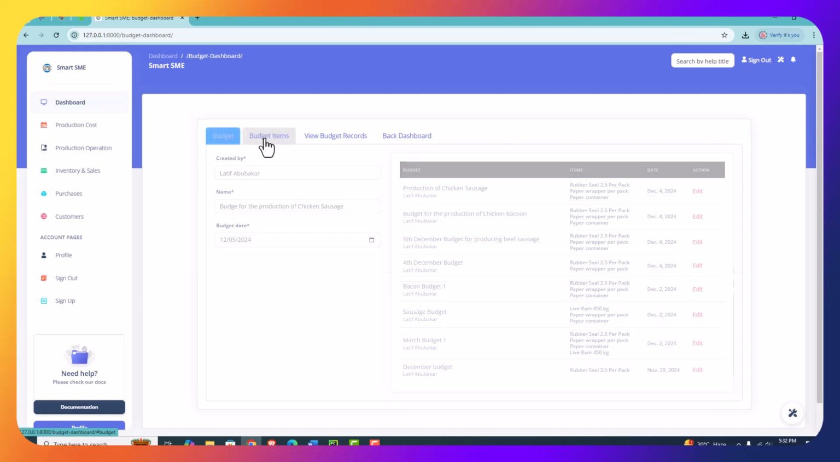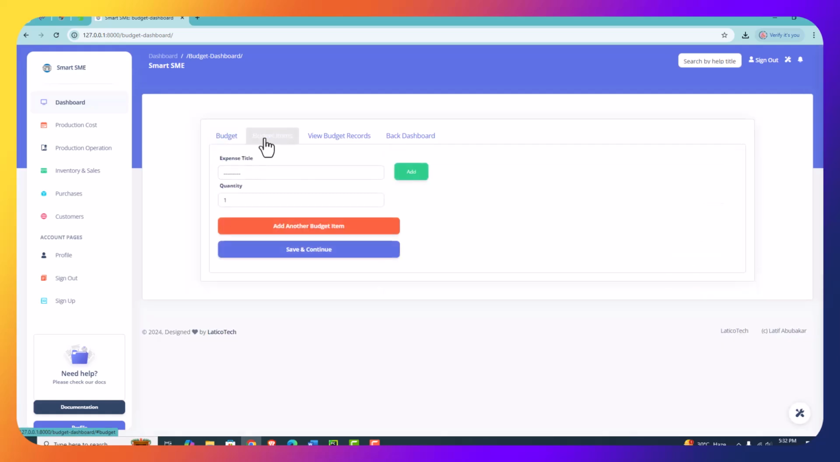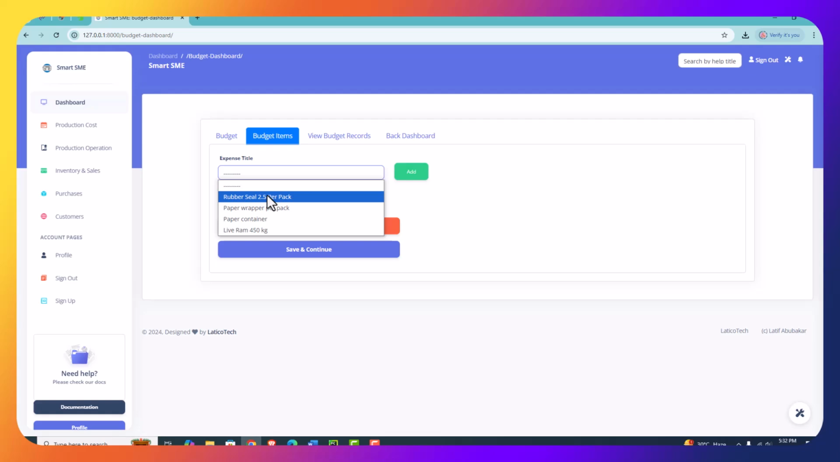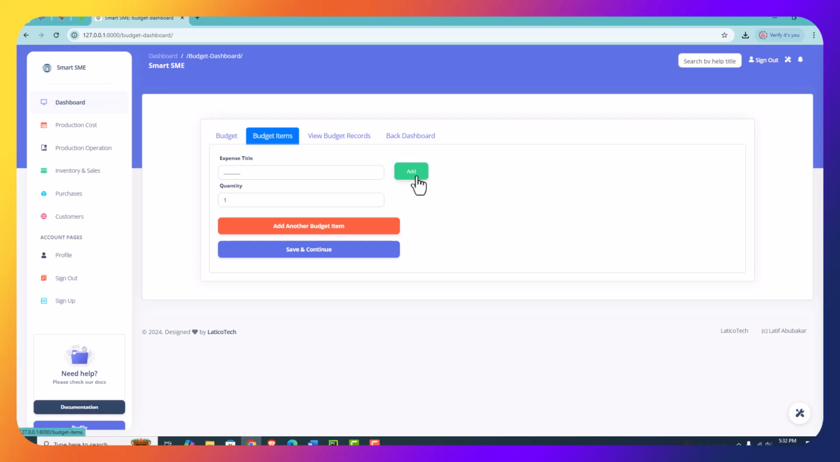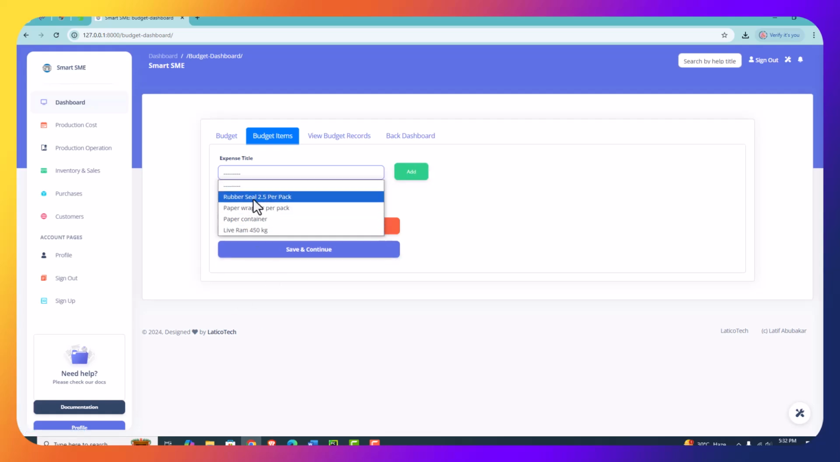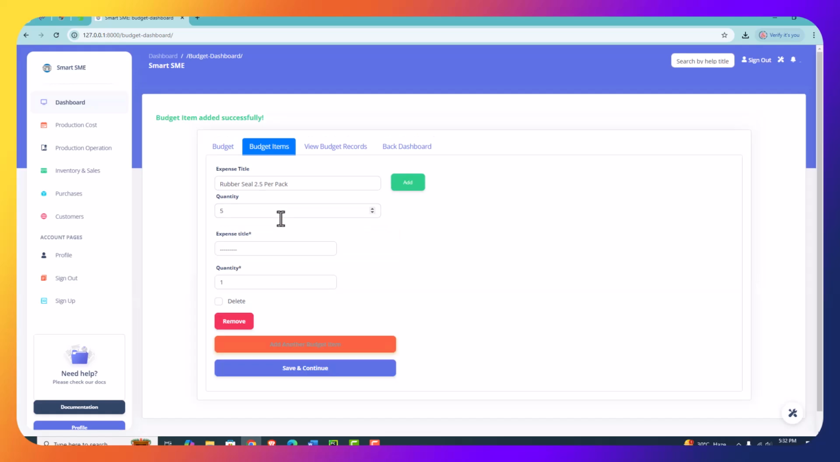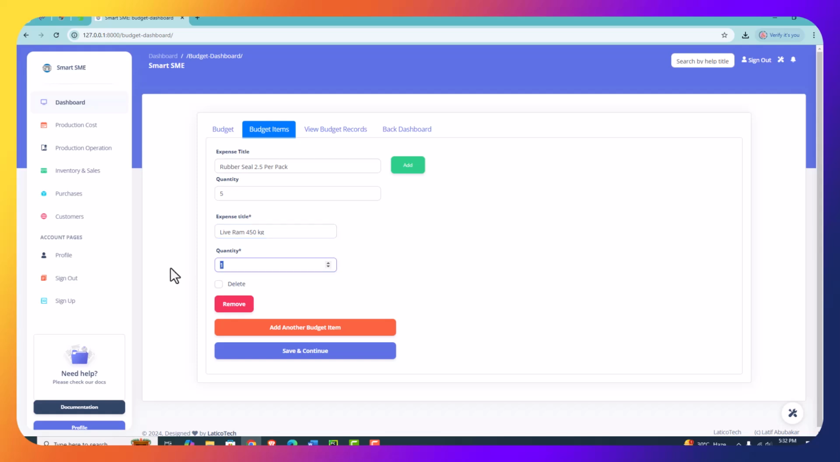Then you need to pick items that you need for this production. Okay, so maybe you need a rubber, you need a live ram or something, you need a paper container. If it is not available, if you don't have it here, you can go here and add these items that you need. So I'm just going to pick these items here. Just assume that these are the items I have. So I click on this. How many do I need? Let's say 5. I add more. And then I select another one, maybe live ram, and then I want only 2 of them.